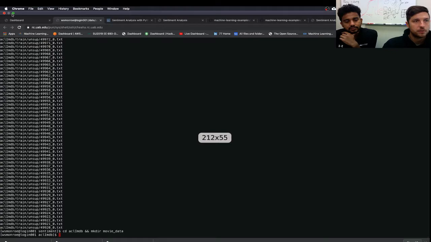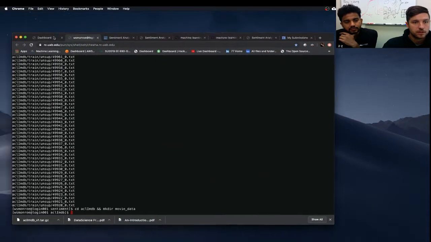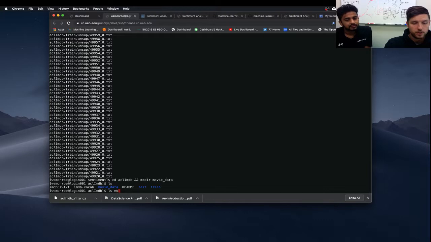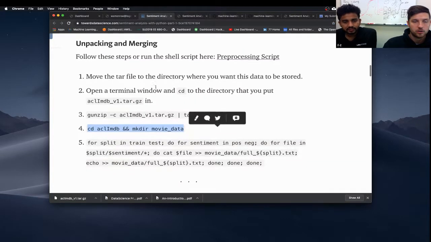I'm going to make this window a little bit smaller just in case the bottom is getting cut off in the video. One way to check that the command has run successfully: our first command was change directory, and as you'll see in the prompt that William has, it has changed from sentiment to ACL IMDb. And then if I do a listing of the directories, we can see we have that movie data folder, which currently has nothing in it. All right, so let's go back to the article.